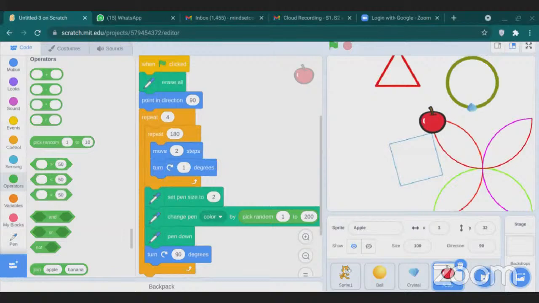Mine is making a circle, and it ends at the middle. Ah, okay. All right, we are going to repeat.